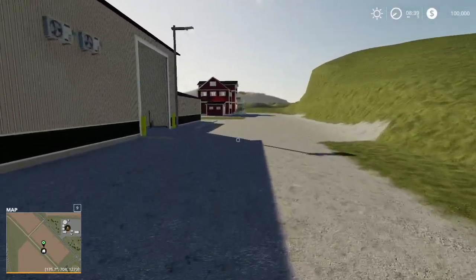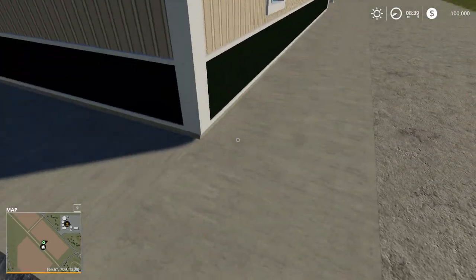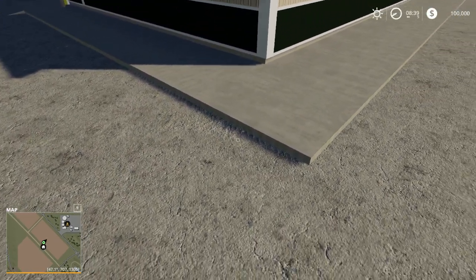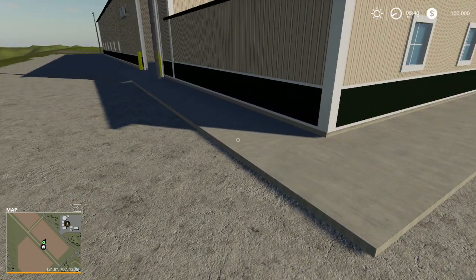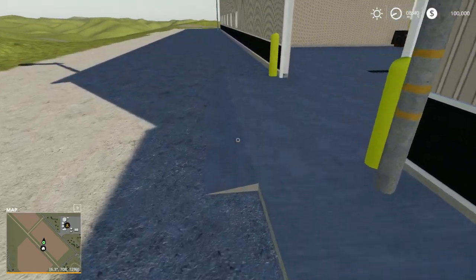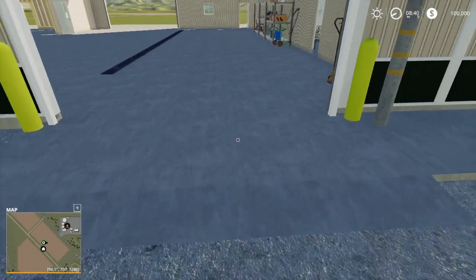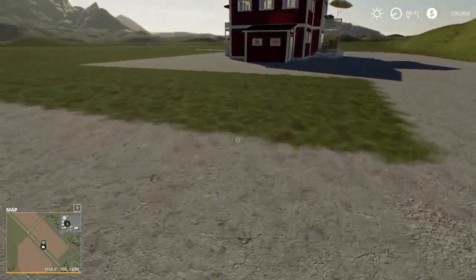We got our little house, got our shed, all set. Looks like that's up off the ground. I might have to settle it a little bit. Oh, I see. They got the little ramp thing. Okay. But anyway, hope you enjoyed.